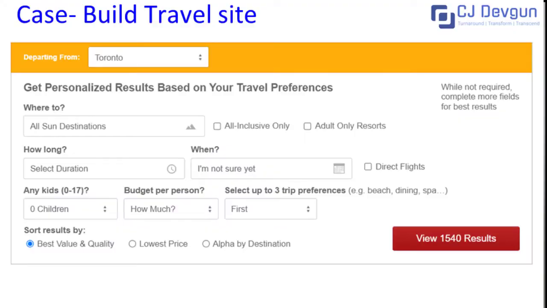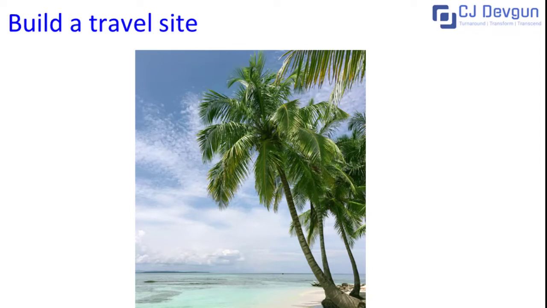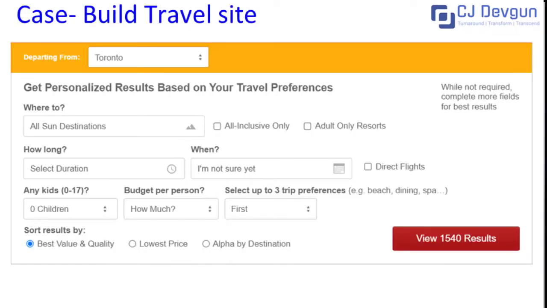Let's revisit the example of building a travel site. A site will provide your customers the ability to plan their next vacation by researching locations, resource categories, travel dates and budget, etc.